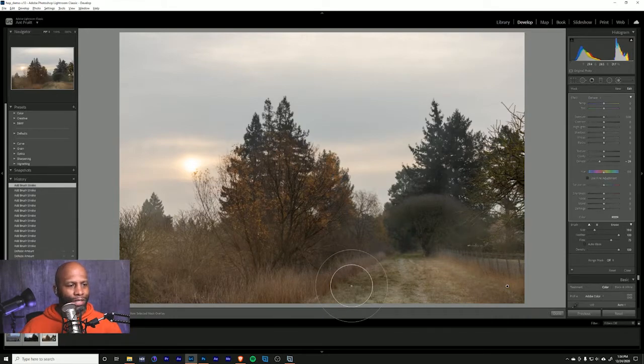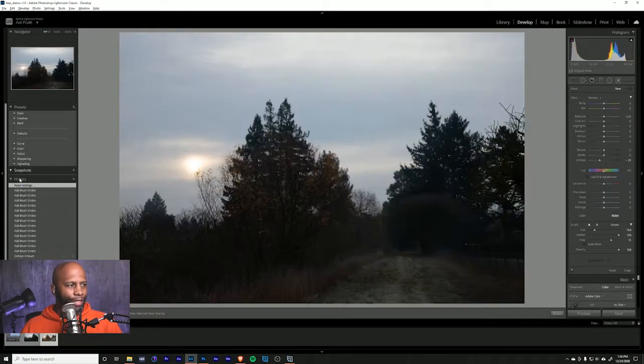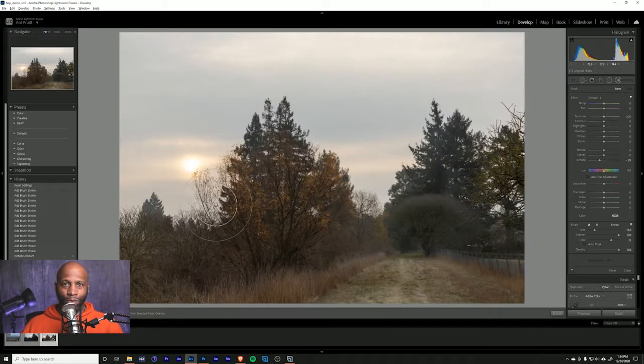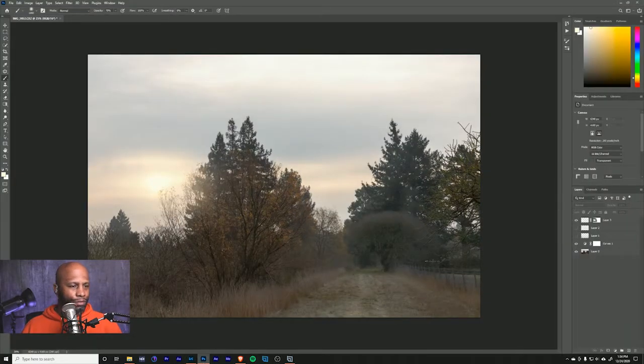It's not the best, but it looks doable. It's okay. All right, so let me just undo all of that, reset that. Let's get back to what we were really working with, and that's this image. And I've already pulled it into Photoshop. So let's go ahead and pop into Photoshop and start playing around with this image.